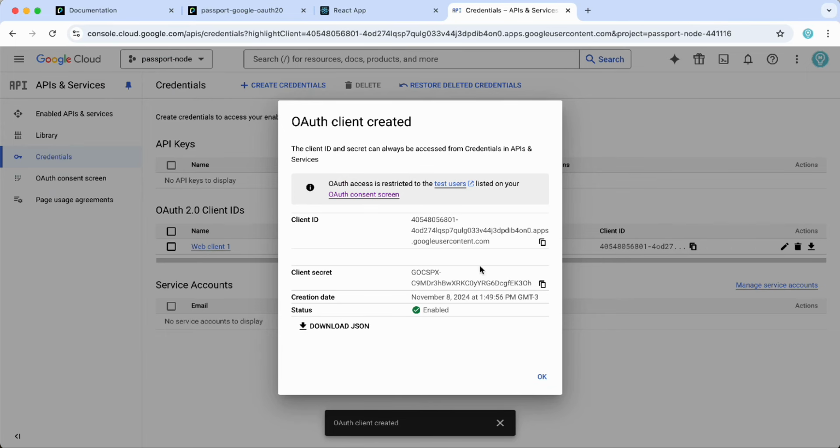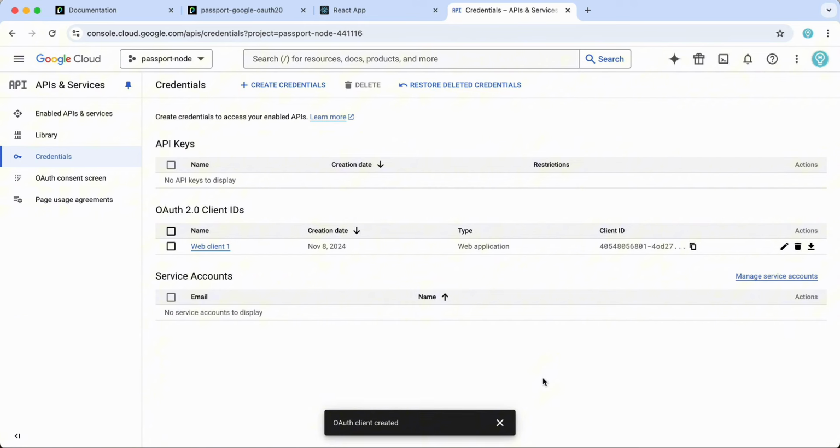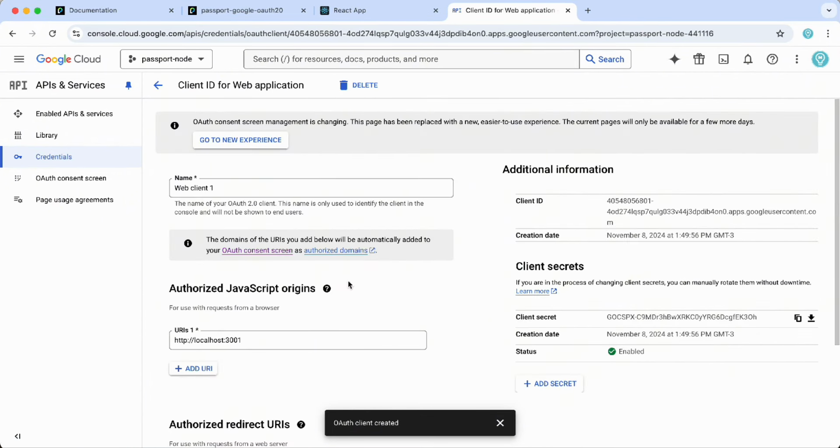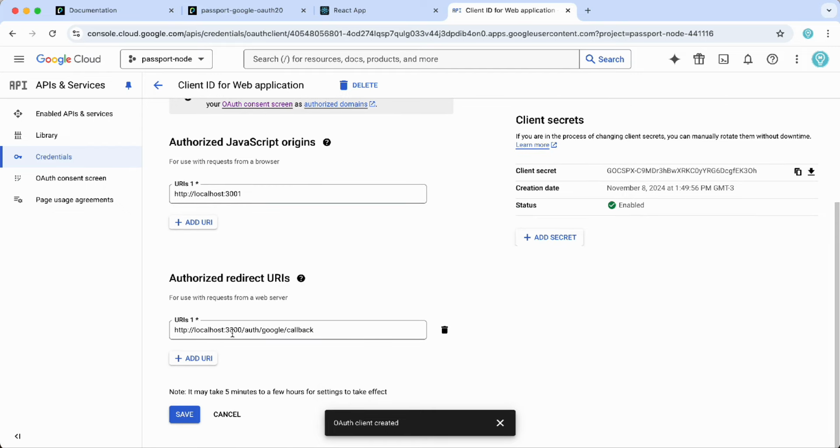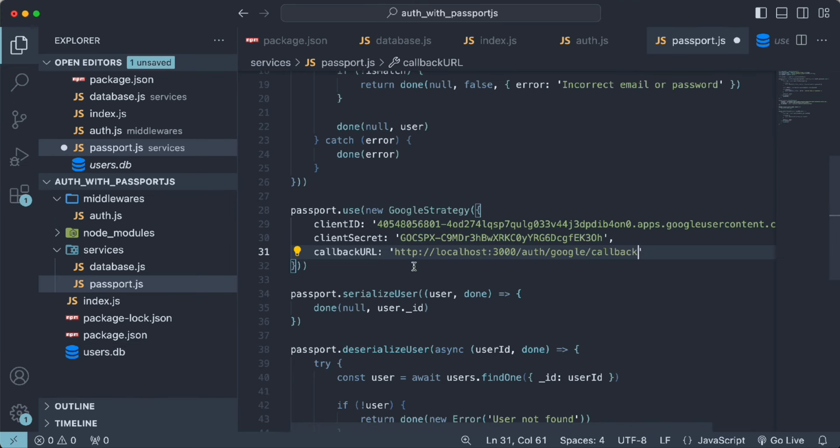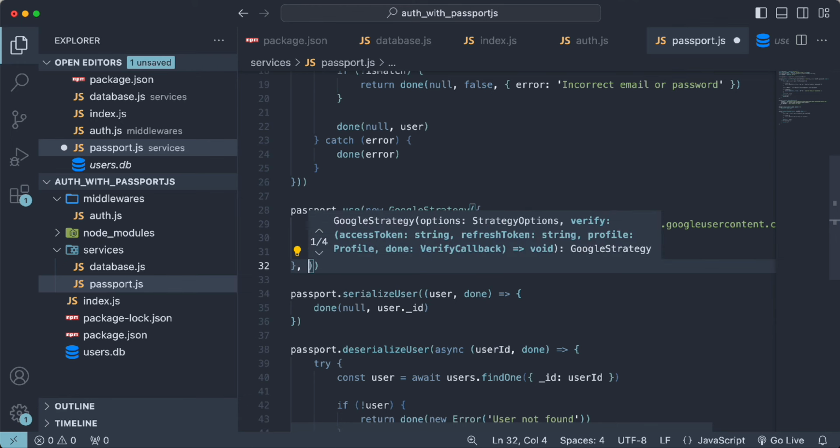So let me close this dialog here and open our OAuth by clicking on the web client 1. And it's this authorized redirect URI here. So let me copy and paste inside here. But since we're already running on localhost port 3000, we can leave just the /auth/google/callback. Great.